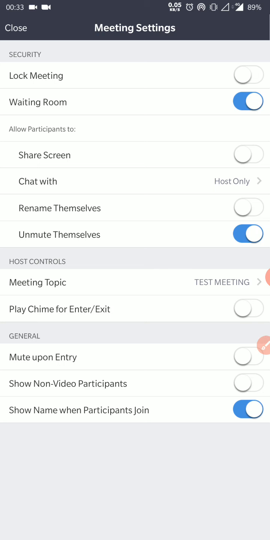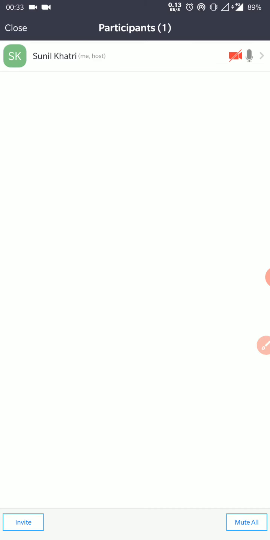Now once all these options are taken care of, you can click on participants and you will find that some participants are present in the waiting room. So accordingly, if their name is proper, if they can be identified properly using their credentials, you can admit them. Otherwise, you can keep them in the waiting room itself. They won't be able to create any disturbance during the actual session going on.